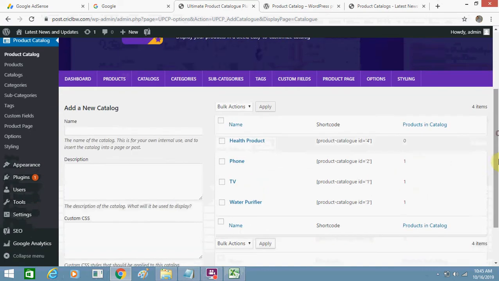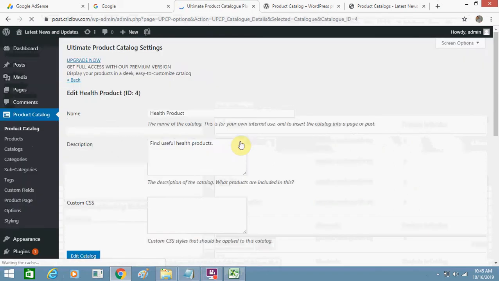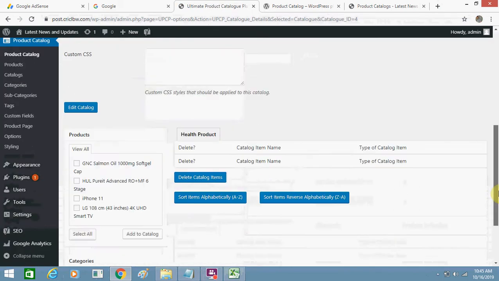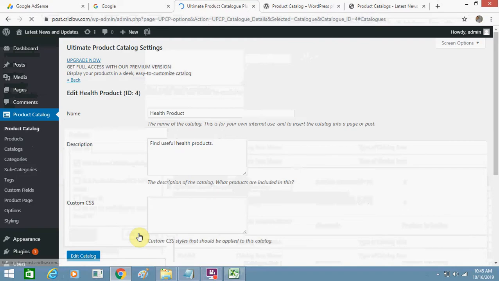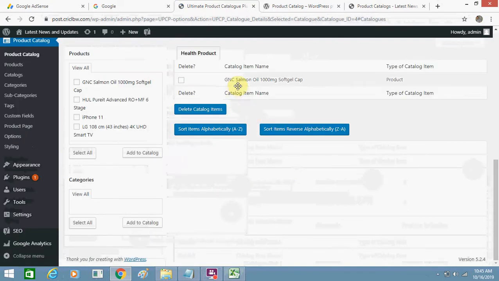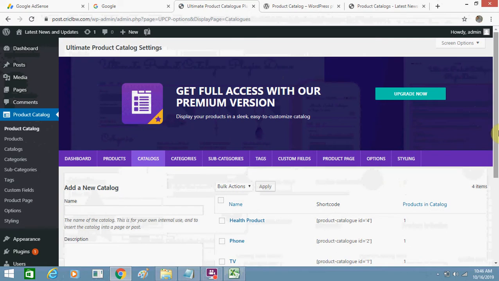These are important. Product catalog, these are the IDs which you can see, short code numbers: phone 1 2 3 4. This will come handy and I will show you how to use them. And here I need to select this product and click on add catalog. So it is also added here. I will again go back to my catalog page. So here I have added all the products.